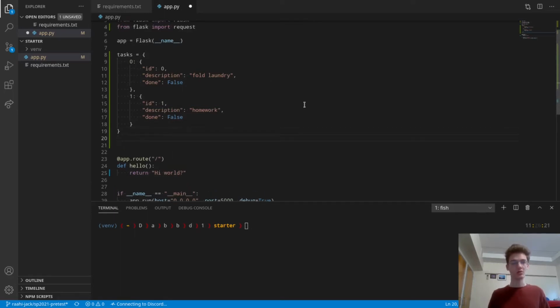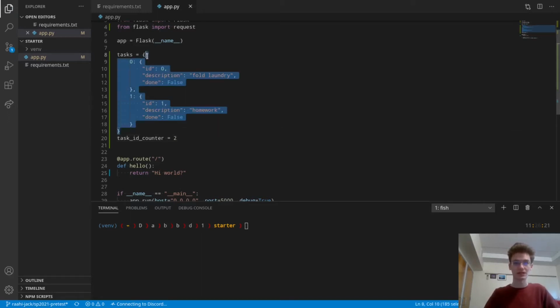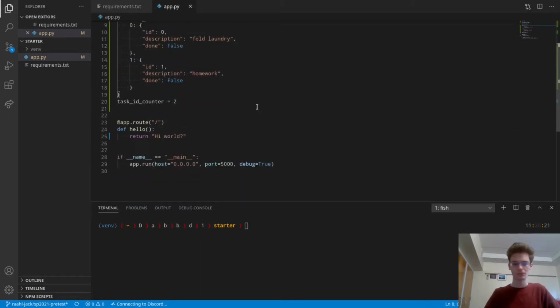And now we are also going to keep track of what ID we're up to by setting task ID counter equal to 2. So now we know where to put our next task, and we know what tasks we have. So let's show those to the user.